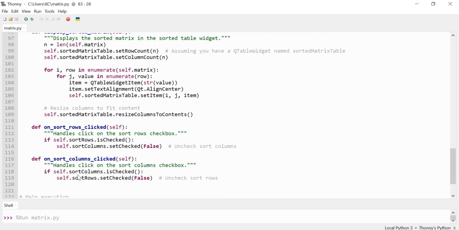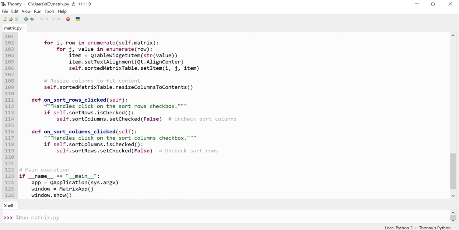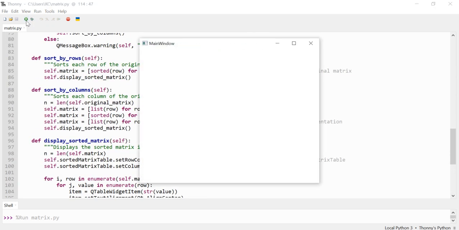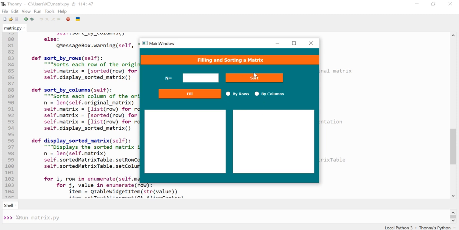And this is the functionality that when the first radio button is checked, then the second will be automatically unchecked, and when I check the second, the first will be automatically unchecked. Okay, now let's run and check if it works or not.